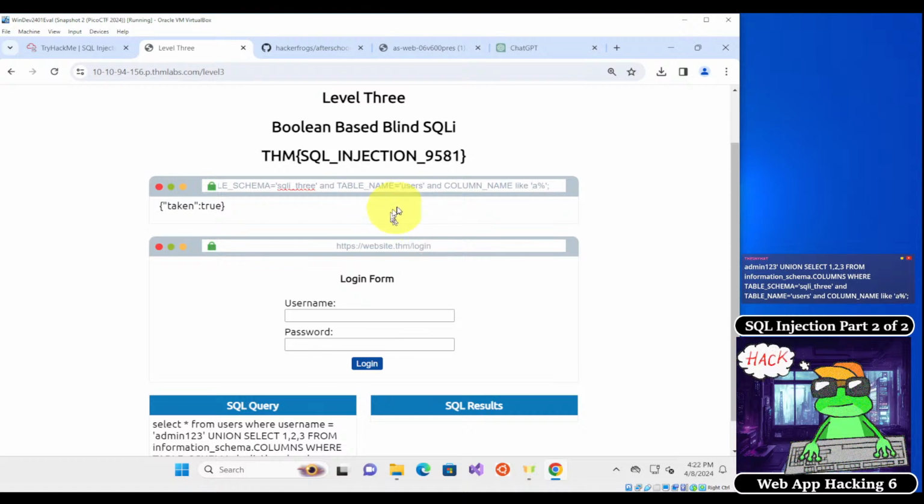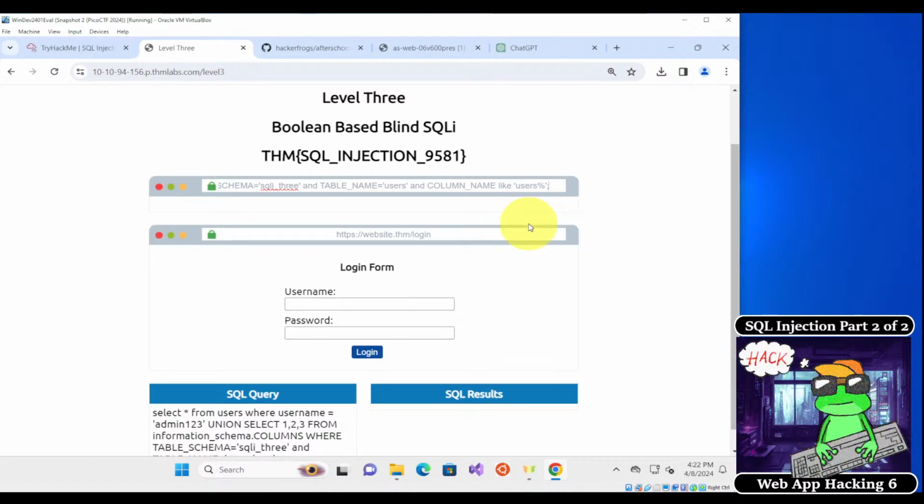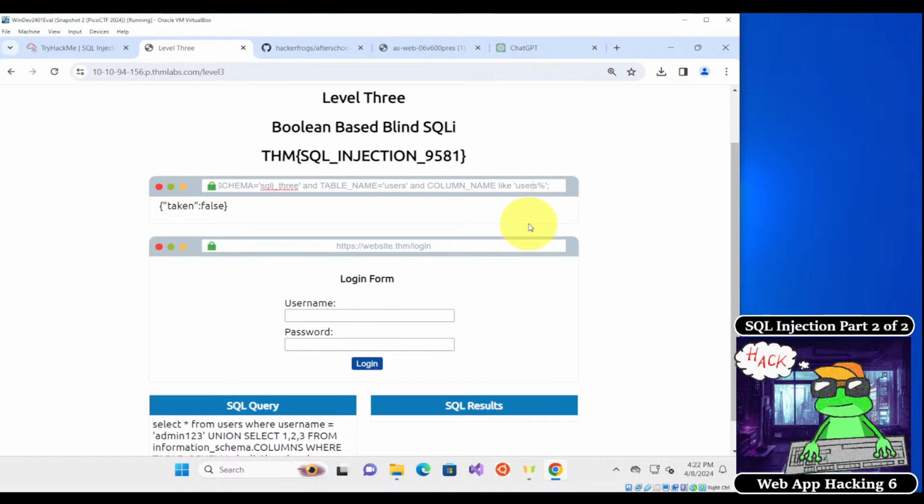So inside of the users table, the column names are probably something like users. Okay, so maybe it's username. So taken equals true. And another one is probably password. So the column names inside of the users table are username and password. So now that we know that, we can move on to the next step, which is trying to figure out what the contents of username and password are.